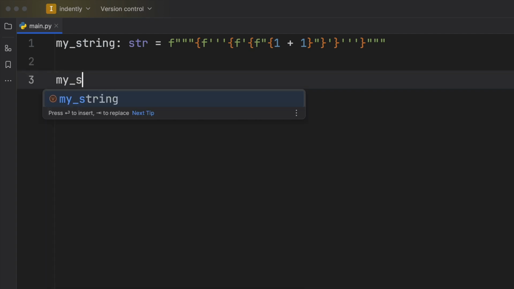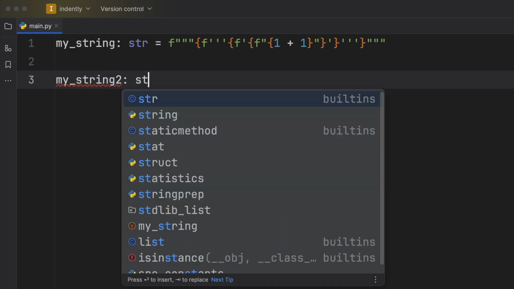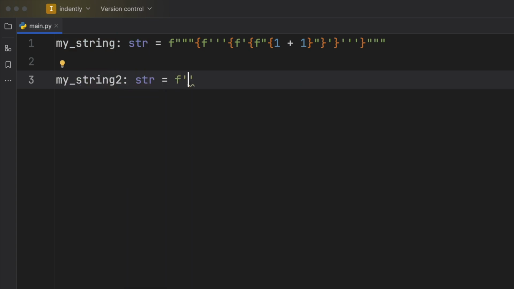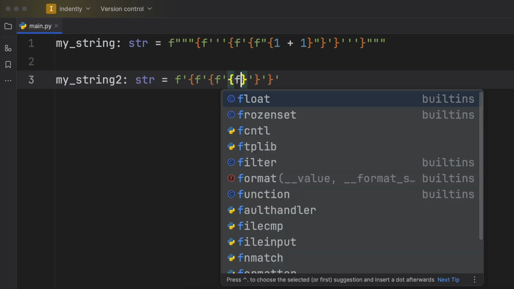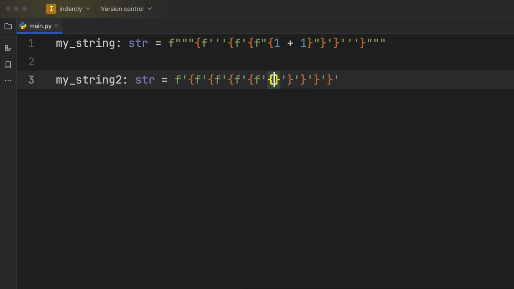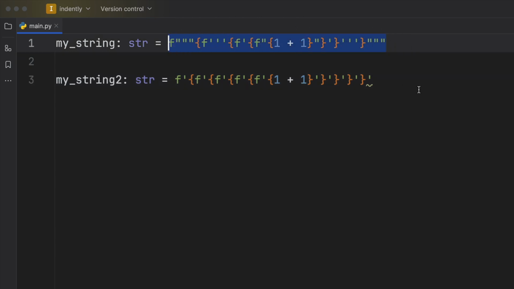So we will create something called myString2, which will be of type string. And then we can start doing what we would usually do by adding some curly brackets and then nesting another f-string and adding some curly brackets and doing this over and over and over without any issues. And we can add 1+1 inside that, and this will work perfectly fine. So now we can easily nest our f-strings without having to worry about these quotation marks.